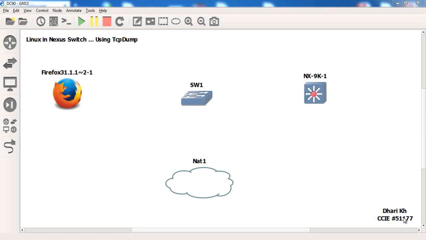Hi, let me start with the question first. Is it possible to use Linux commands or Linux applications inside Nexus device switches? Probably yes, because with the Nexus 9K devices, the new operating system, we can do that.